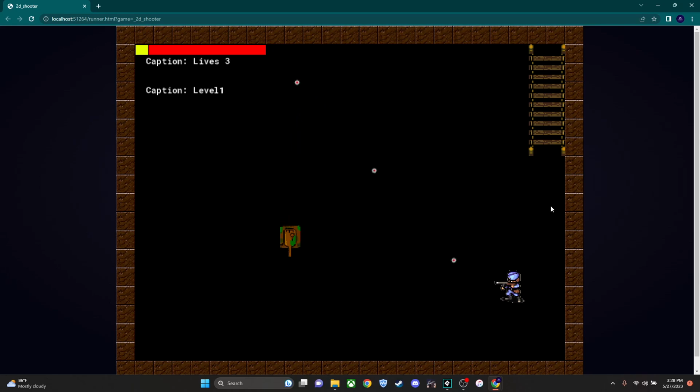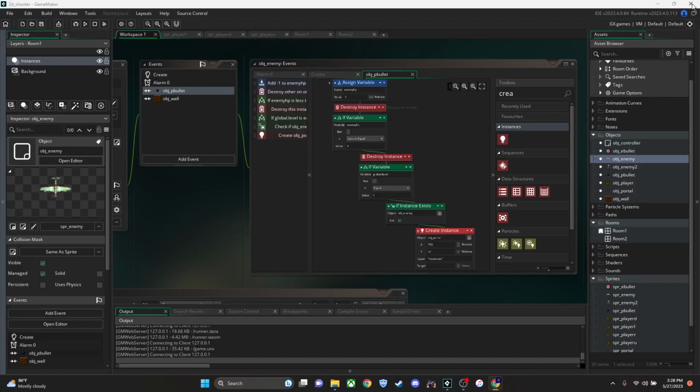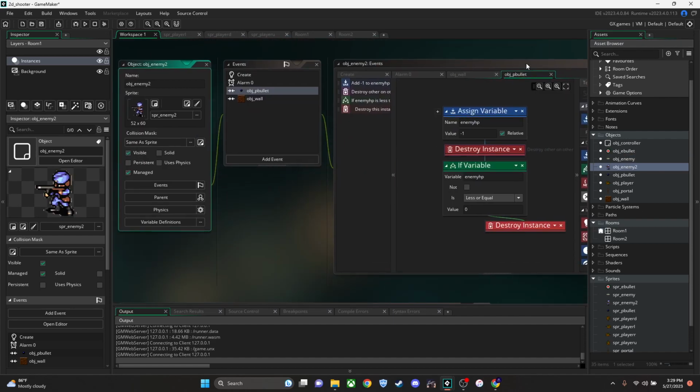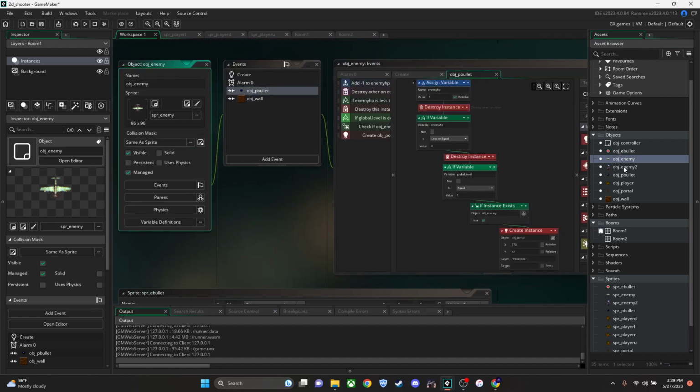So notice that that enemy is gone. The portal appears. Okay, but we want both of these enemies to be gone in order for that portal to appear. So what we'll do is let's go ahead and put this same code right here in the other enemy. So we'll say obj_enemy2. Let's just make sure here.